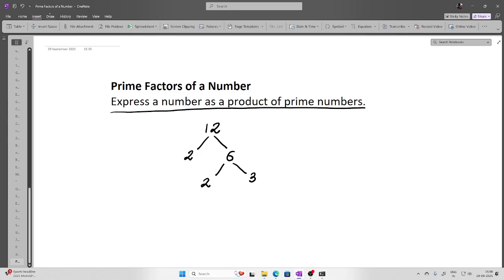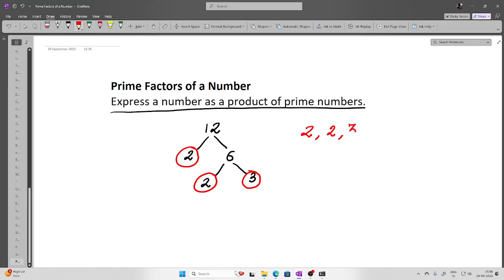So the question is, what are the prime numbers here? 2, 2 and 3. So what are the prime factors? 2, 2 and 3. So if I multiply 2 by 2, that becomes 4, and 4 threes are 12. So we'll be getting our number back.